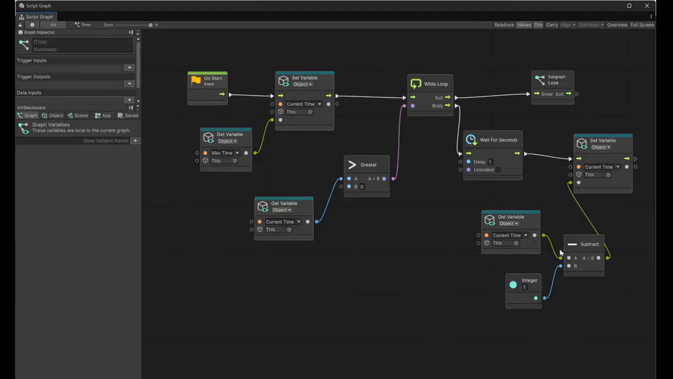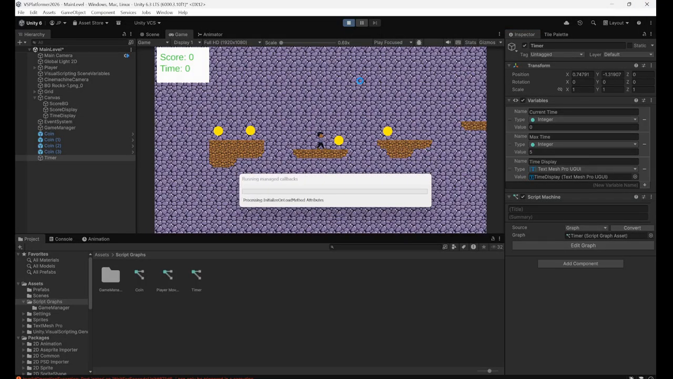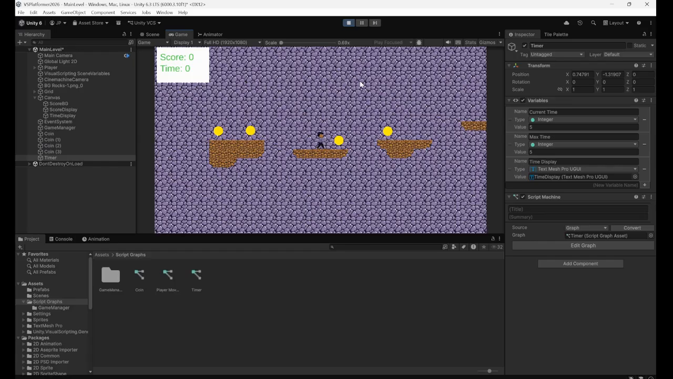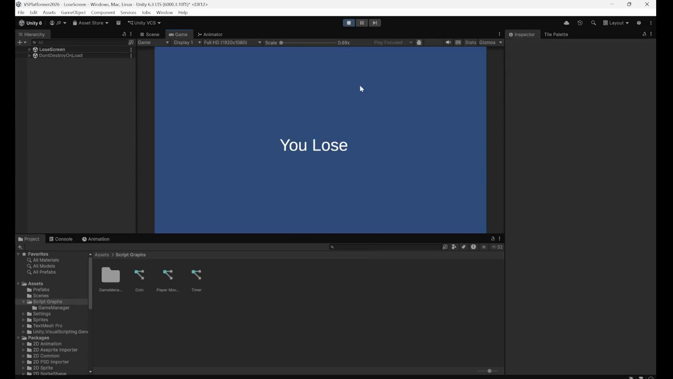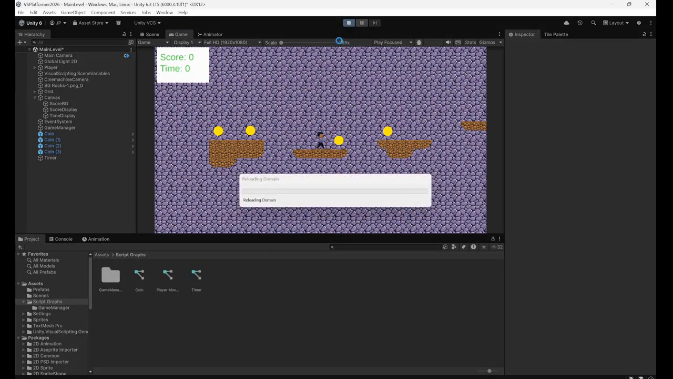So what we need to do here is say that this whole start event right here is a coroutine. And that's really easy. All we have to do is click on start, and then there it is right there. Is this a coroutine? Yes, it is. We see the 2 arrows right there showing that this can be run alongside another routine. So let's go ahead and push play. 5, 4, 3, 2, 1. You lose.